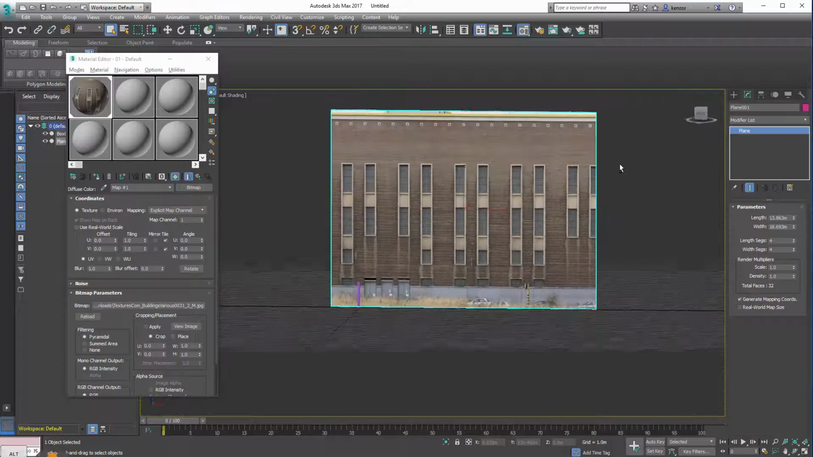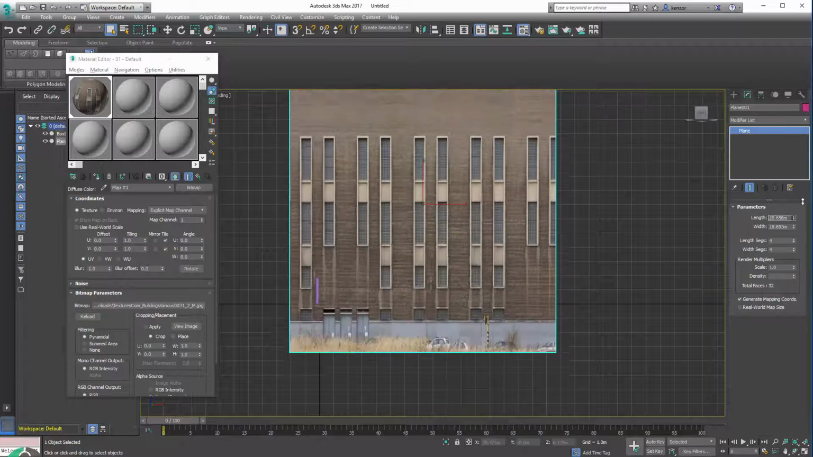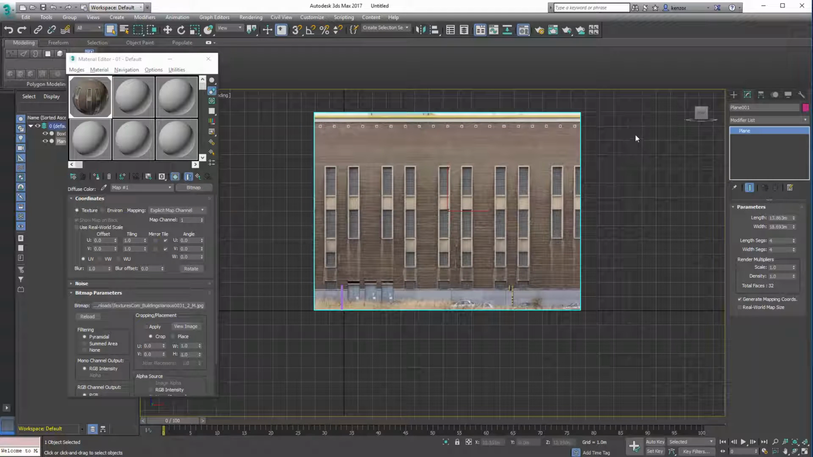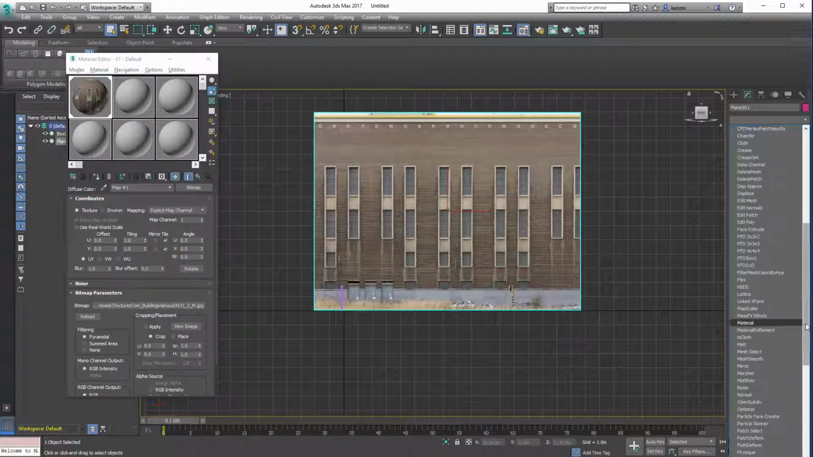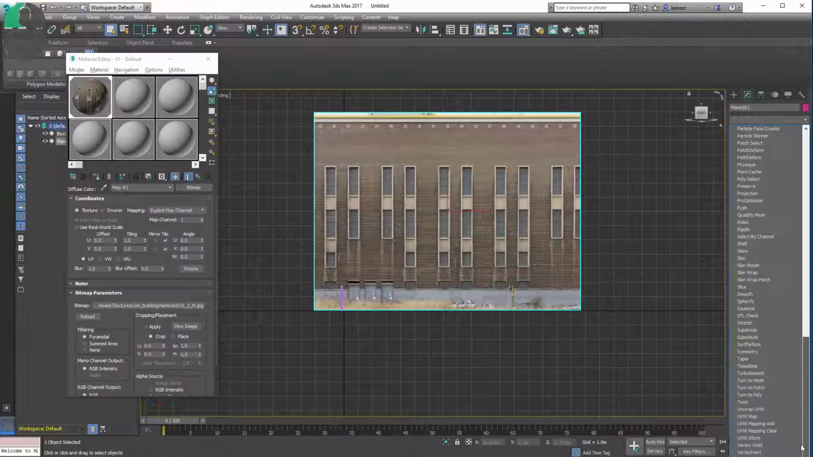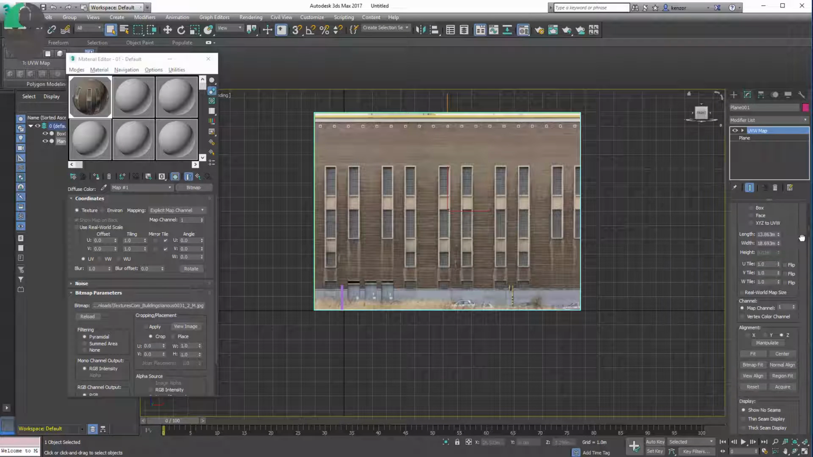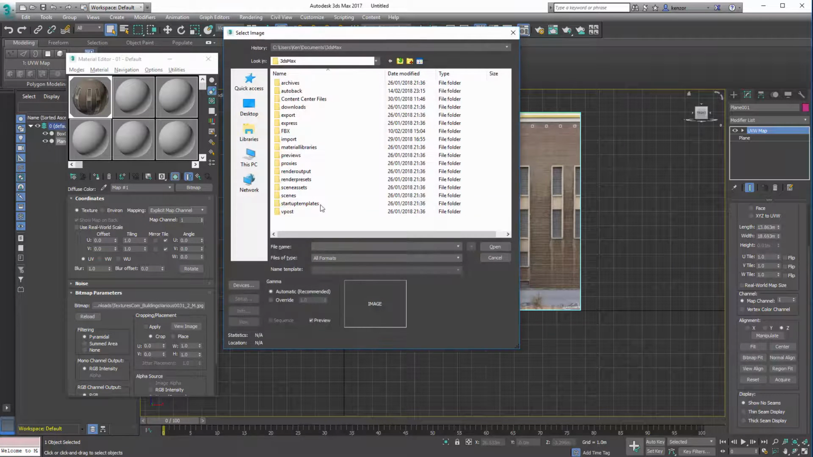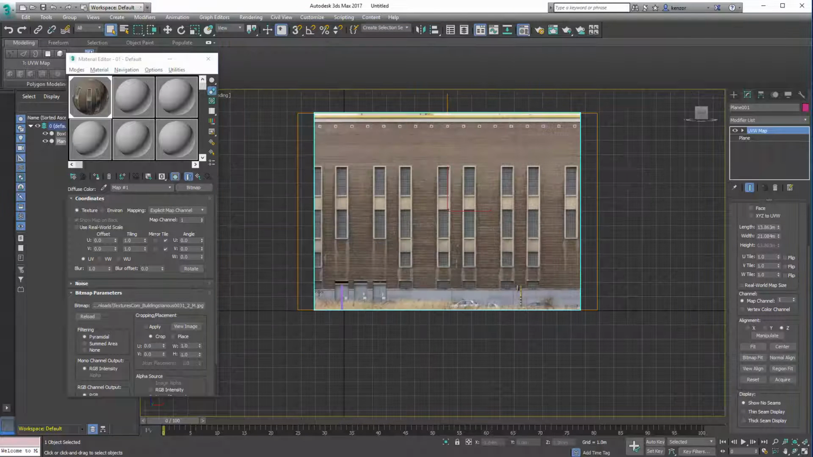Now the thing you should note is that at the moment it seems like it's quite in proportion, but it's actually scaling with the plane, so that's just by luck. That happens to be close to being right, so we can get it perfectly right by doing this. I'm going to go into the modifier stack. I'm going to add a UV map, and then I'm going to set the aspect ratio by doing a bitmap fit, and that's going to take me back into my file dialog, and I'm going to choose the same image, and that's now the correct proportions.